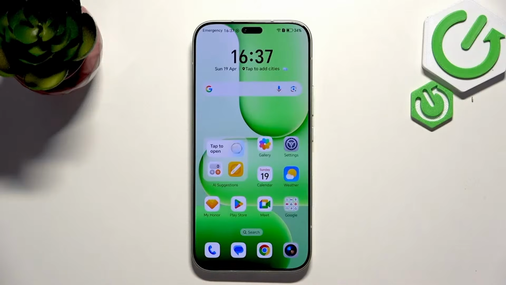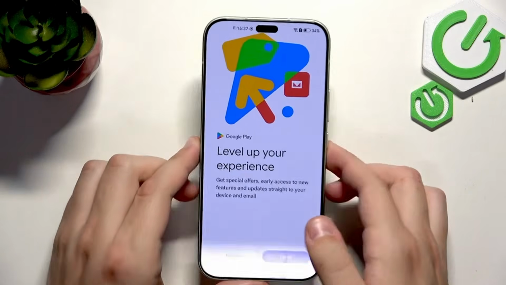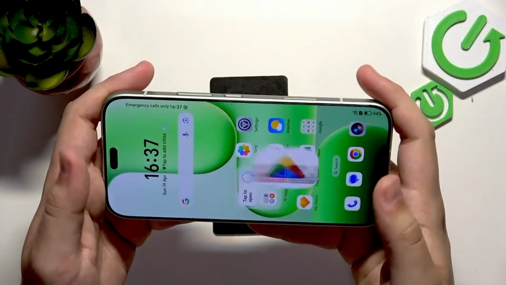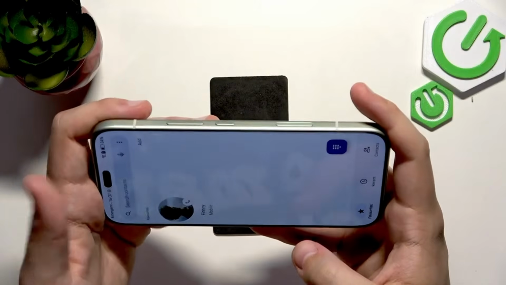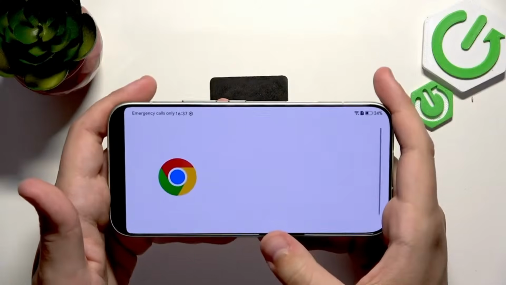What we're going to do now is we're going to test the gyroscope in different apps. So we're going to test it and we're going to rotate our phone. So let's go over to the Play Store for an example. Now here, what we're going to do is put our phone like this. And as you guys can see, the gyroscope works perfectly fine. So there's basically no issues with it.